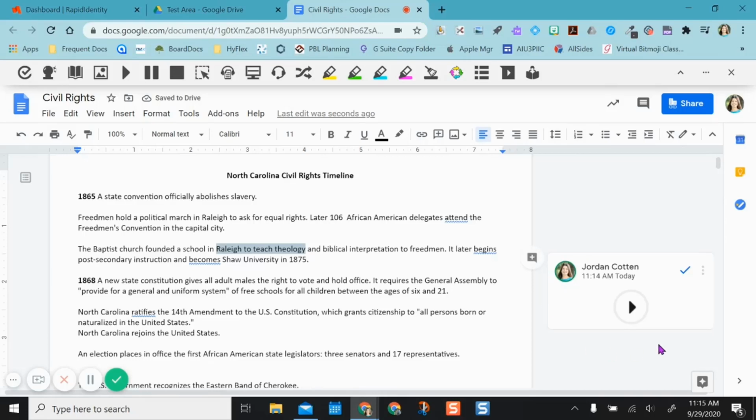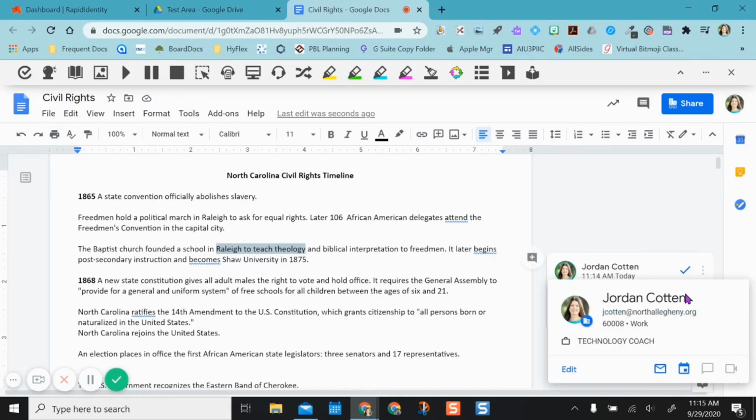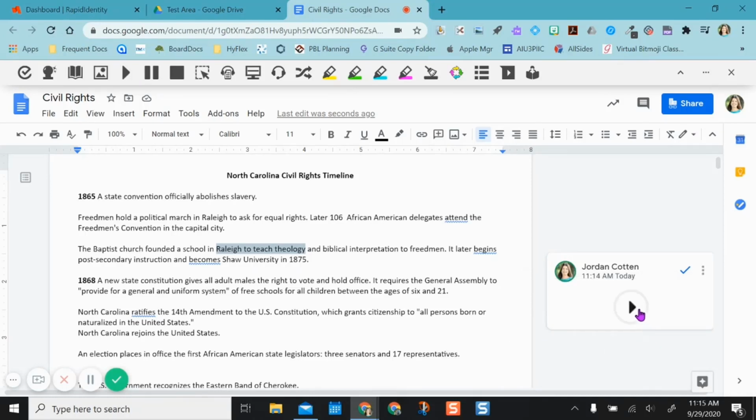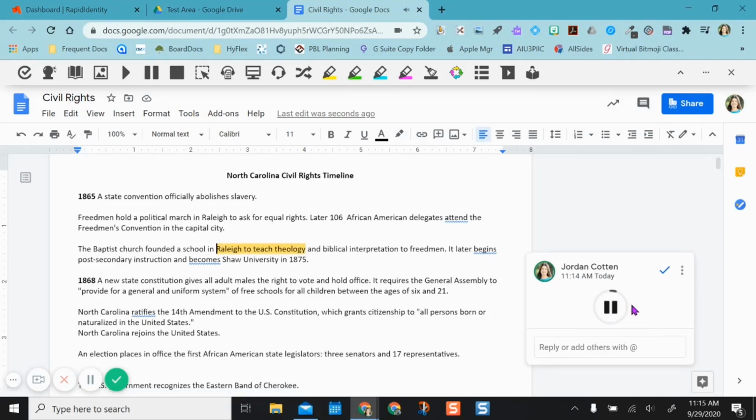So you see now it's populated down here. It says who left the comment and it's a voice recording. So as the student, they can come in, and if they're on their laptop, they can click play so that they can hear the comment play back. If they're on their iPads, they'll open the comments area in the doc and play it back the same way.